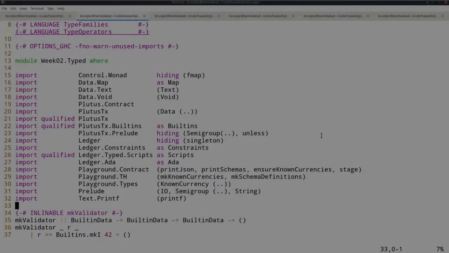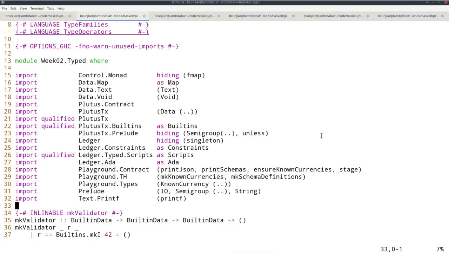Now that we have looked at how to write validators low level, where all three arguments to the validator function are just built-in data, we want to look at the typed version. And why would you want a typed version? Well, to always just use built-in data feels a lot like working in an untyped language like JavaScript or Python.